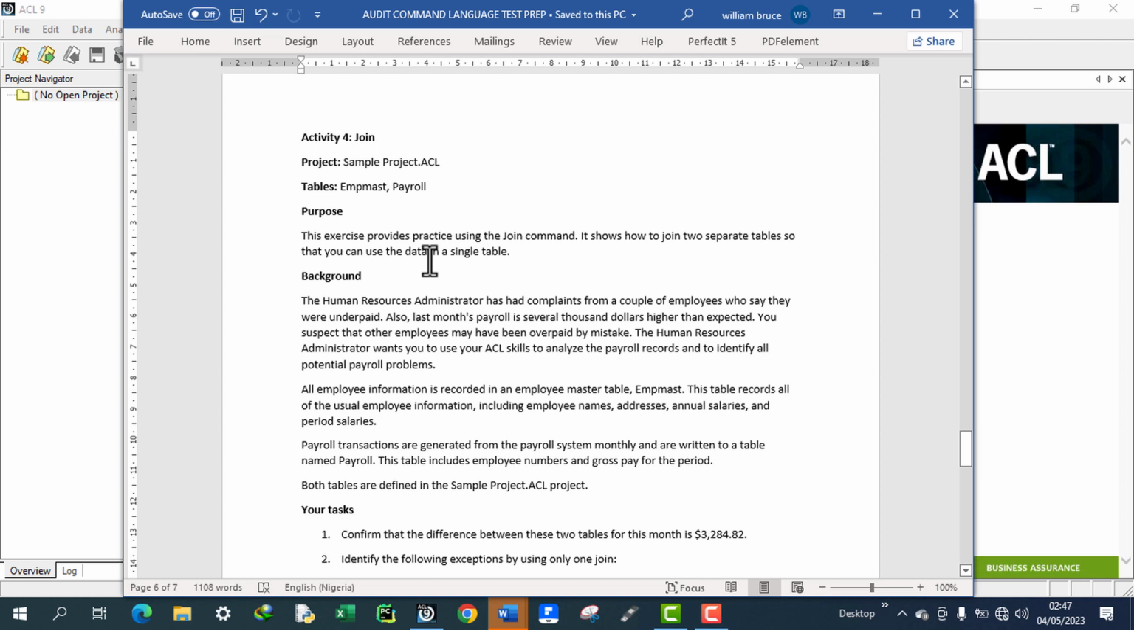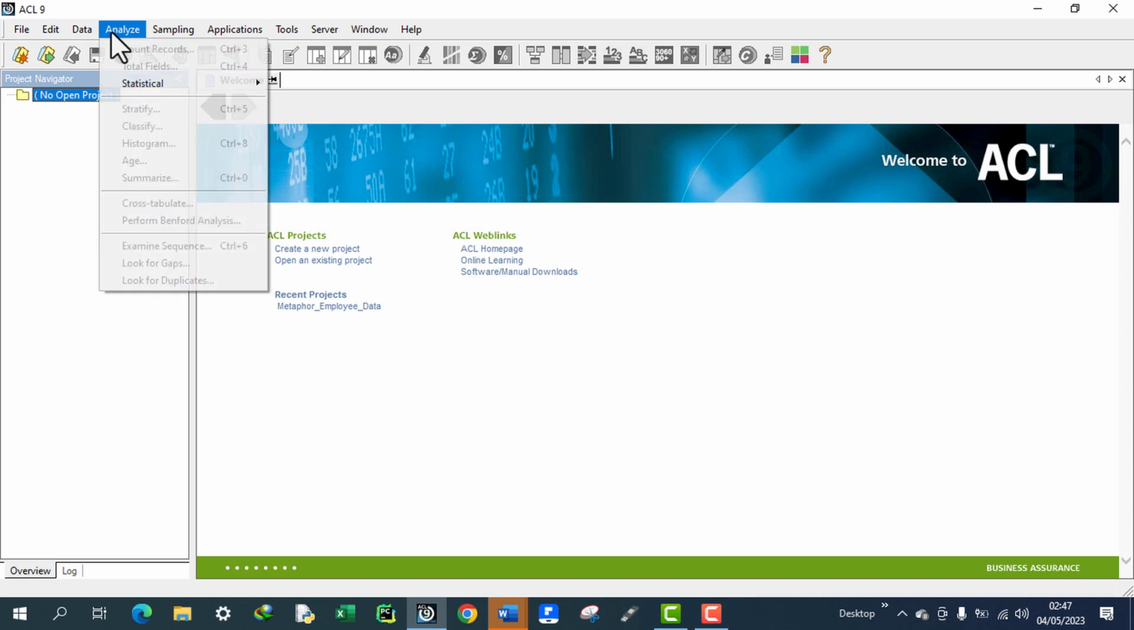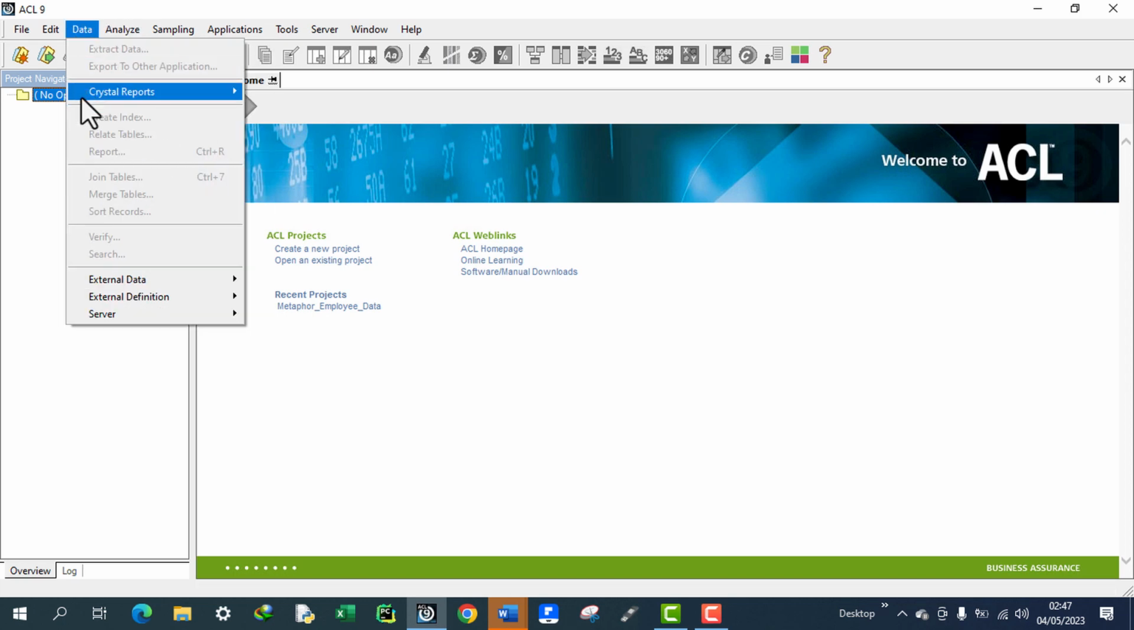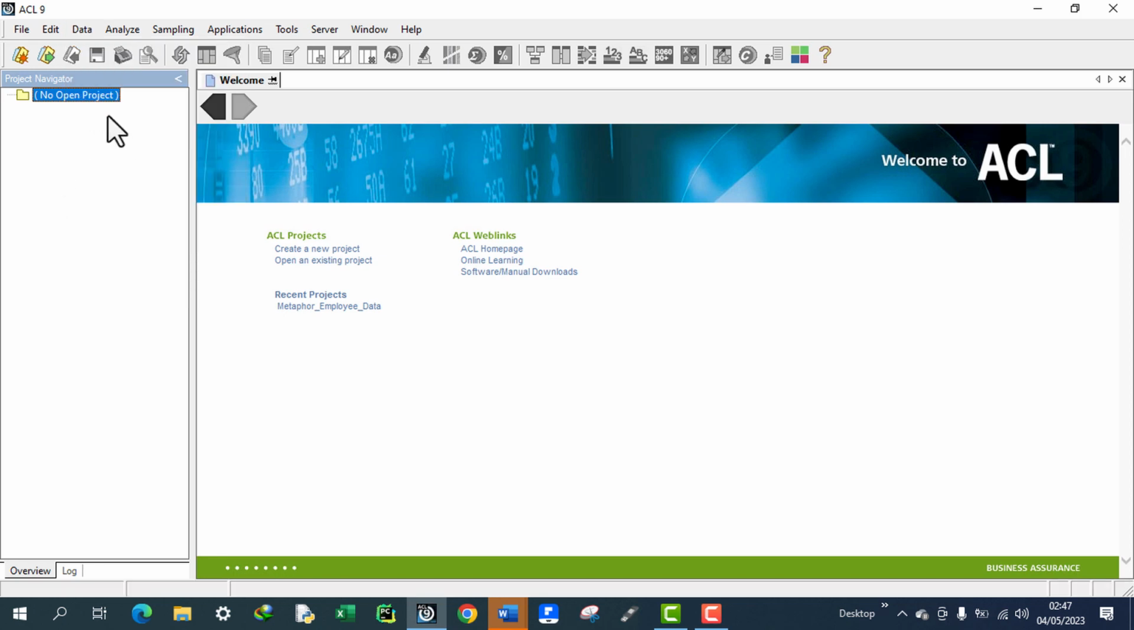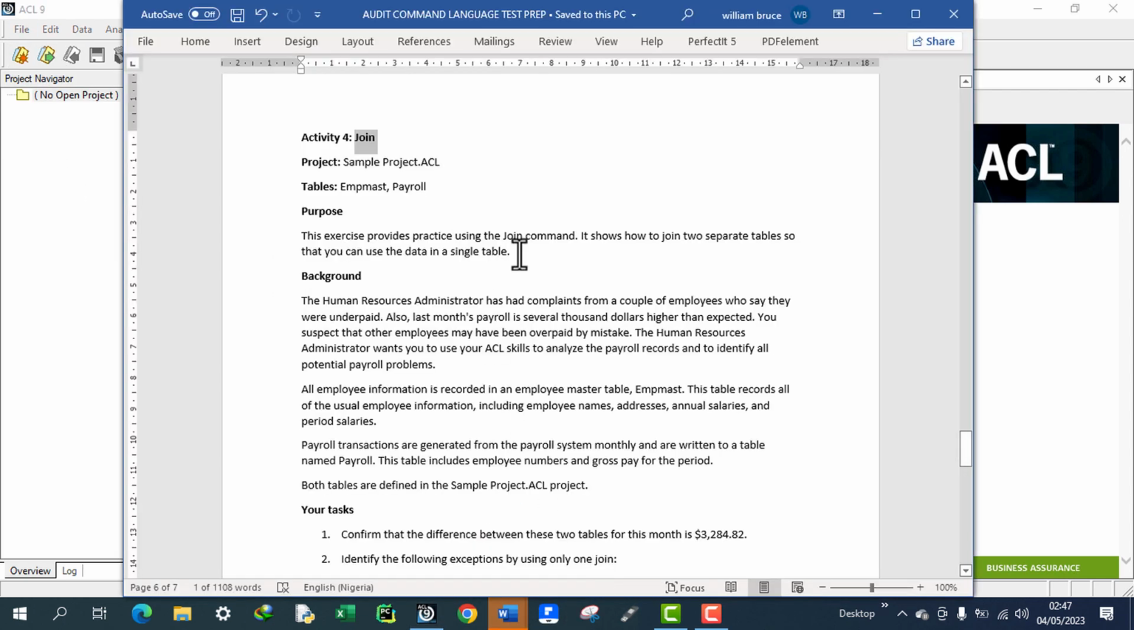What we're going to concentrate on today is the use of the join command. The join command is found under Data, Join Table. I don't have this highlighted here because I've not imported or opened any project yet. But I'm going to concentrate on Activity 4, and we're going to see what it entails.